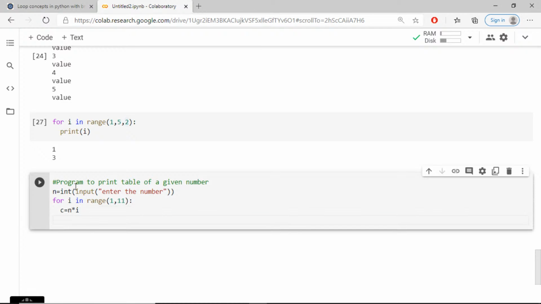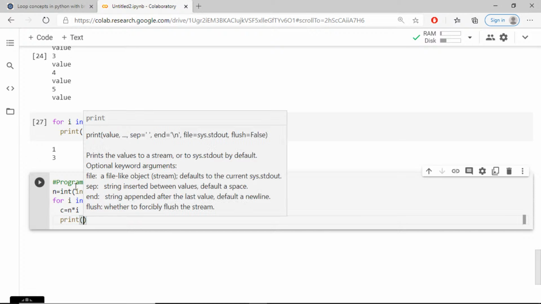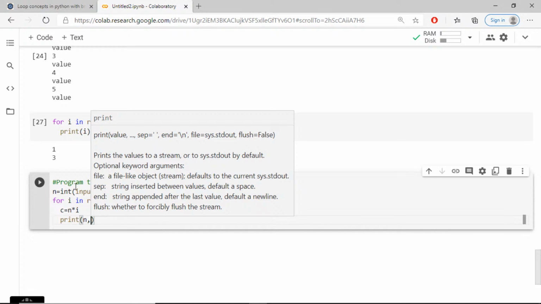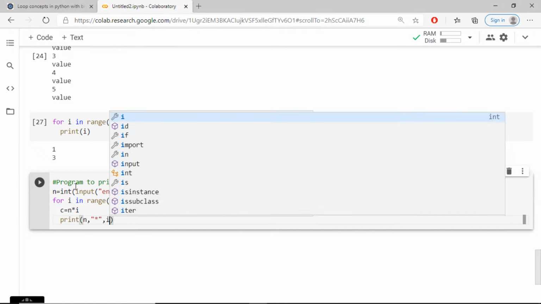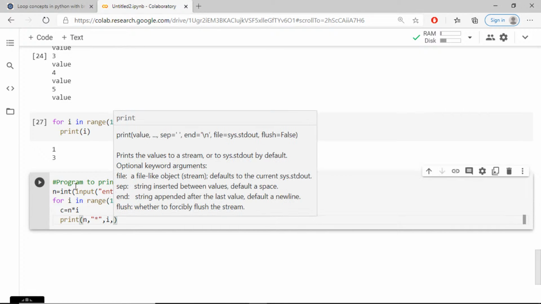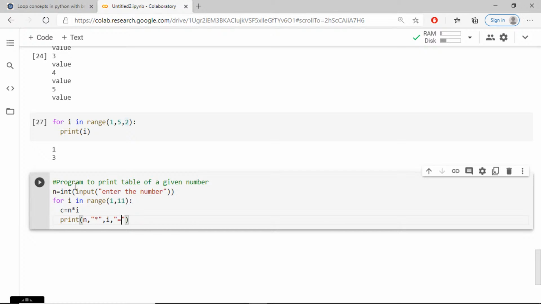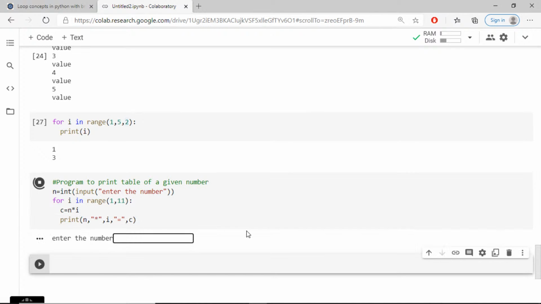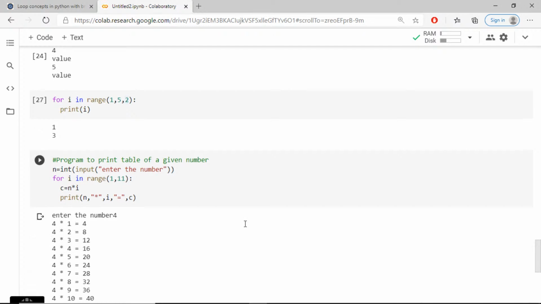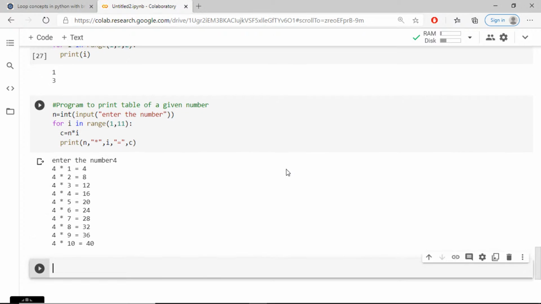I'll write it again, then I'll explain it. It's nothing, it's a simple code. I'll print n, then print a star as it is, then I'll print i, then I'll print equals, and then I'll print C. Okay, and I'll put here 4, and you can see the output.